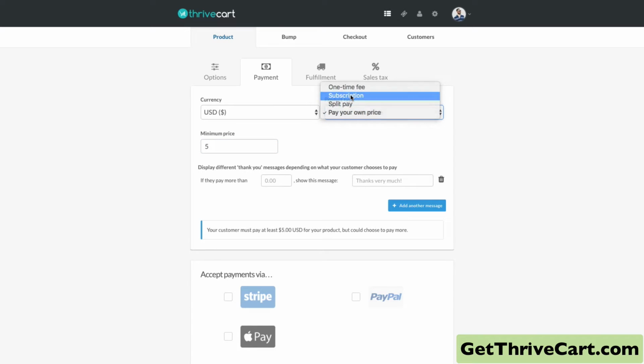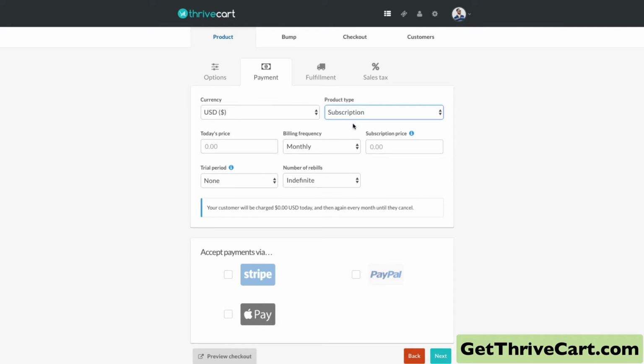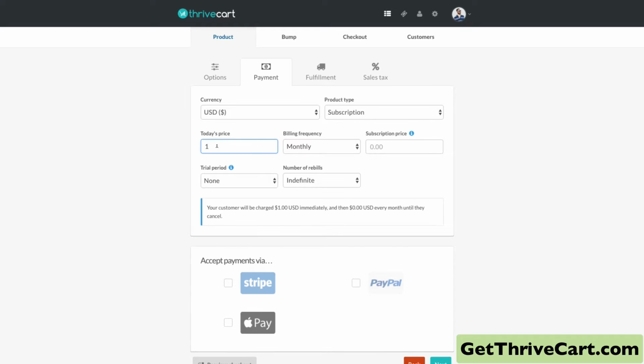Let's go ahead and set this as a subscription, seeing as Authority Insider is a subscription. And let's say I want to give them a trial, a $1 trial for, let's say, 1 week. So let's say today's price is just $1. It rebills monthly, and then it's normally $37 to be a member. And let's give it a 7-day trial period.